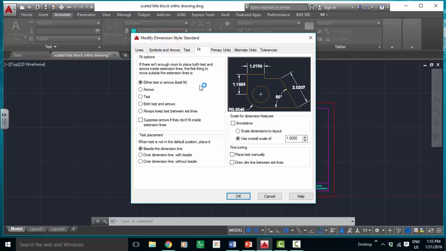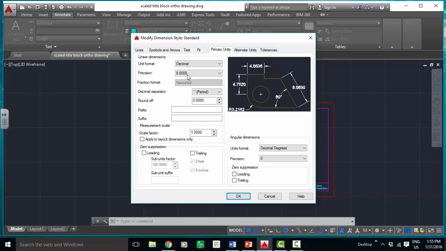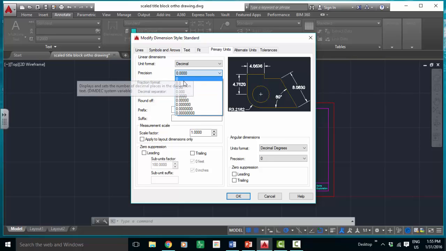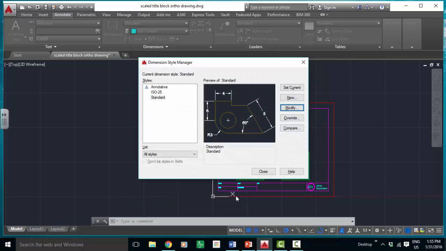Now because we scaled our title block up a factor of 4, we'll want to go to our fit tab, and we'll want to scale our dimensions by a factor of 4. The other thing, under units, we have 4 zeros after our decimal place, which is very precise. But our original drawing did not give this type of precision. So we're going to change the precision to just be a 0 with no decimal places.